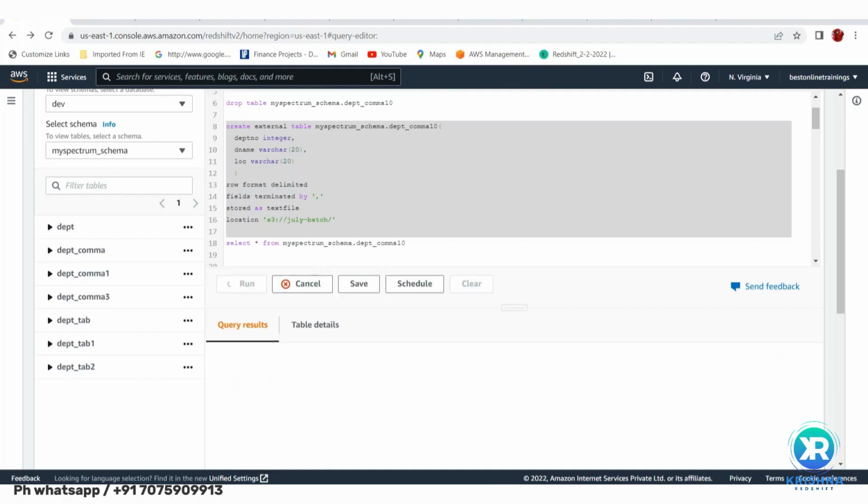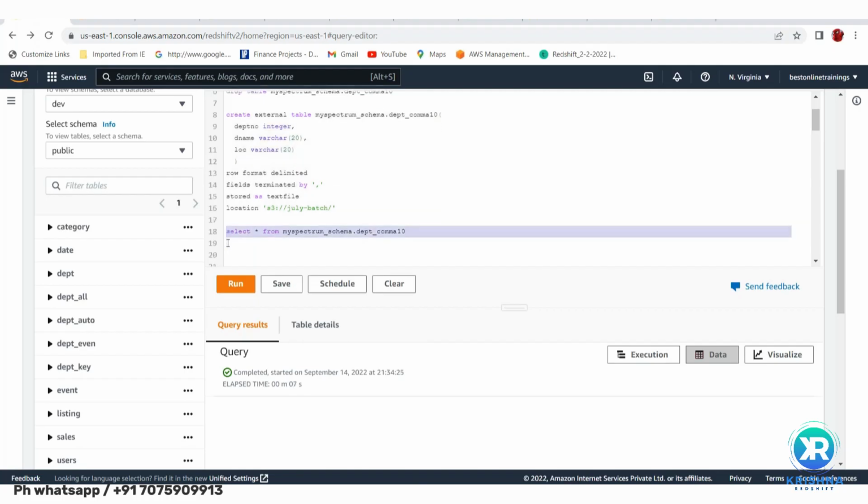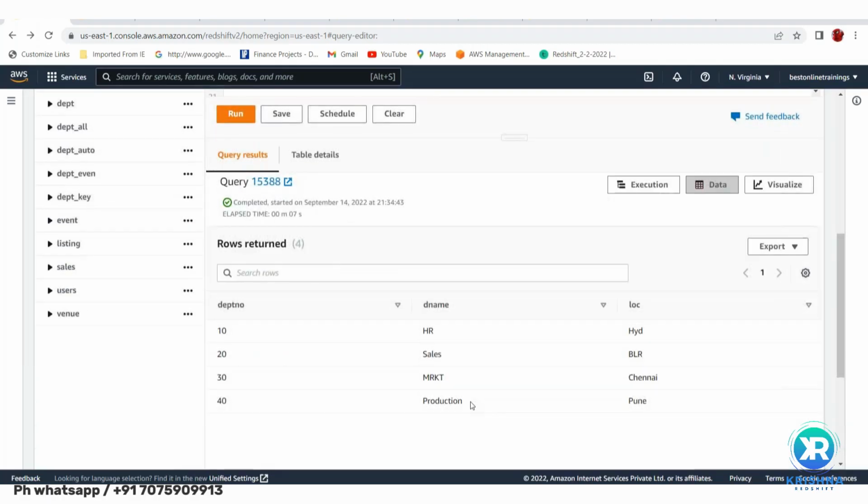If you run that, it's done. Now you can run it. You will get the data because it will read whatever files are there in Jola batch. The 10, 20, 30, 40, you should get it now.